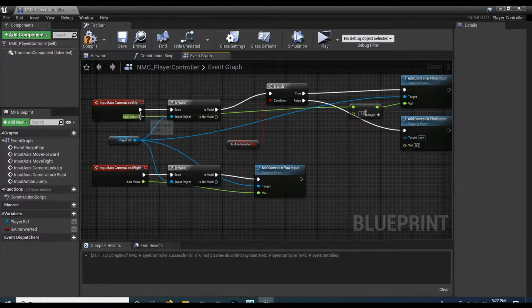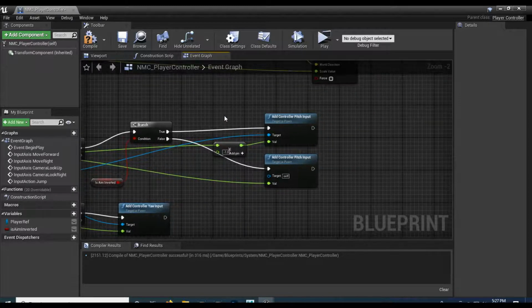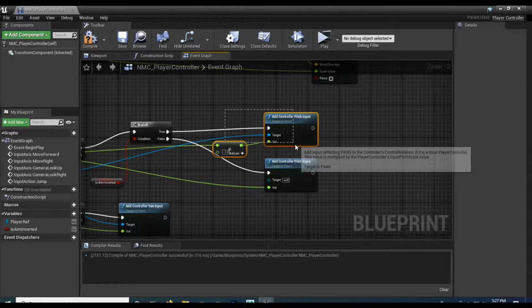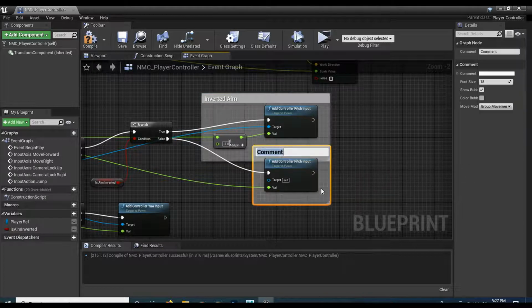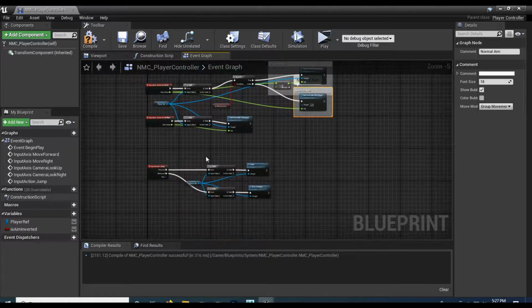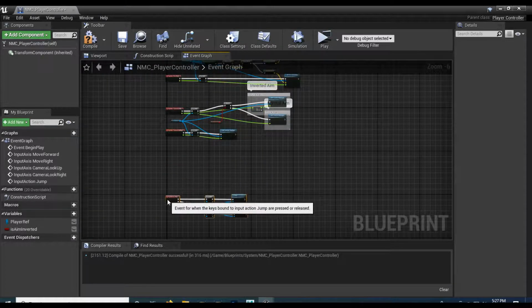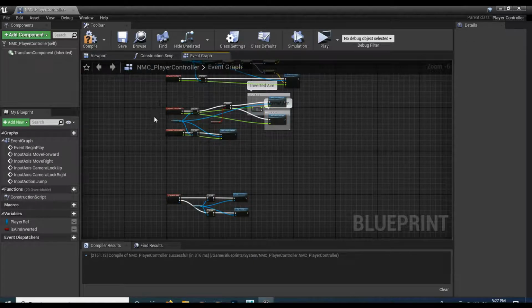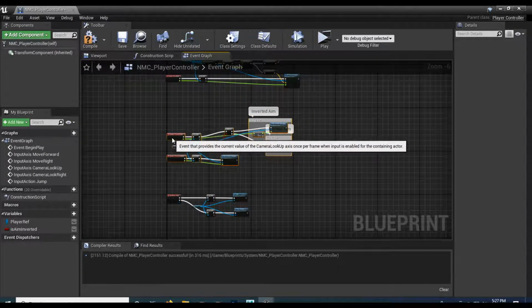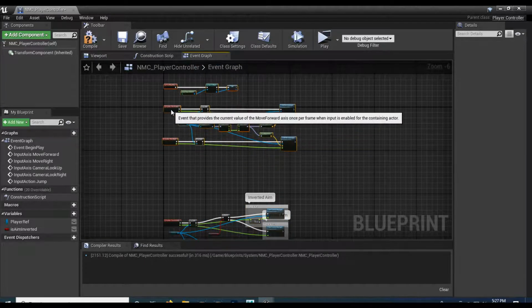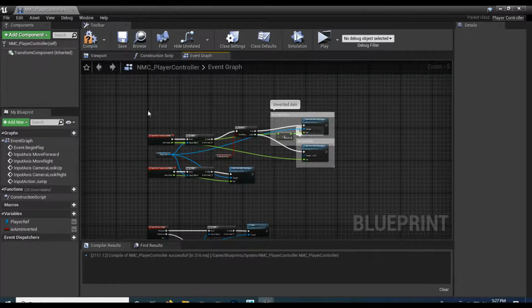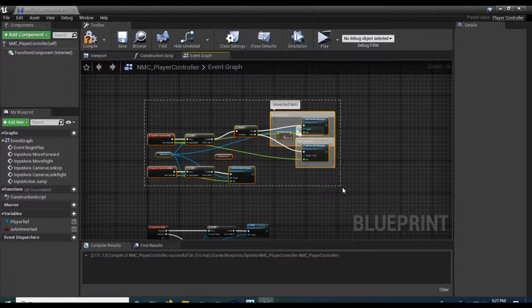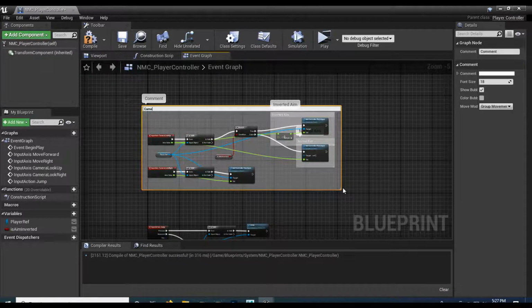If not, we will be using the other one. So this is going to be inverted aim. This one is normal aim. Let's make some room here. And we'll go ahead and label this stuff just before we leave. So, camera controls.